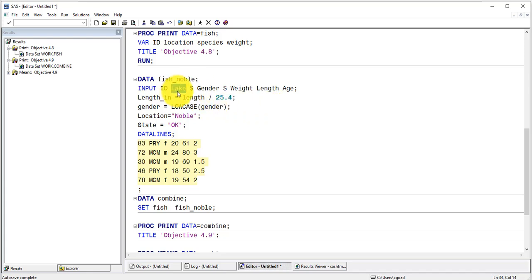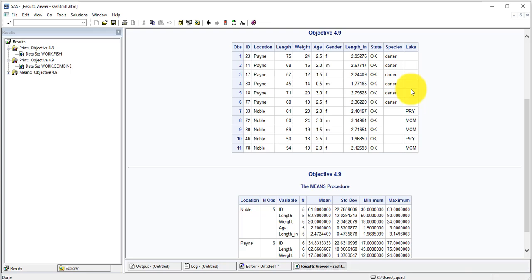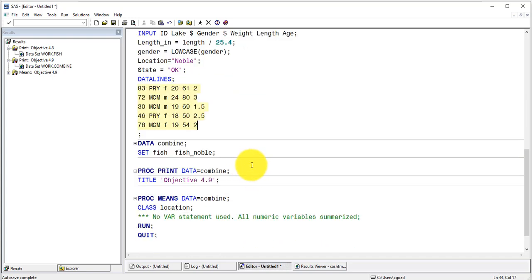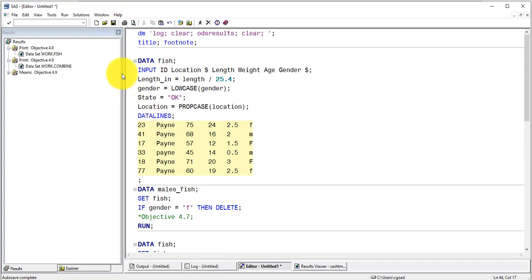But we do have lake information here that we didn't ever create in a data set formally in Payne County. Now we know how to do that, of course, and we could go back and modify our initial fish data set to do that. Now notice this lake information is last. It was the second variable in the Noble data set, and if we had just printed Noble, it would have been over here. But the order of the variables here follows the order of the variables in the fish data set.